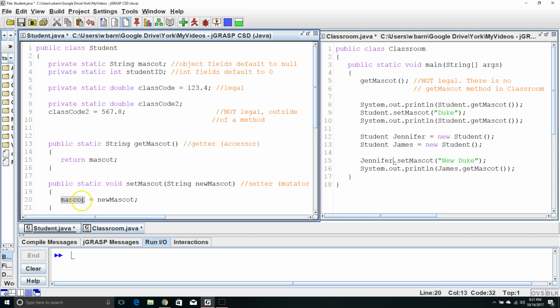Now what we're doing here is we're saying we want to change the field mascot to whatever is in newMascot. Sometimes students get this mixed up, so they end up changing the parameter to what was inside the field. So we're changing mascot and we're putting the value that is inside newMascot into mascot. And again, this is going to be a pointer to a memory location that's going to be a string on the heap.